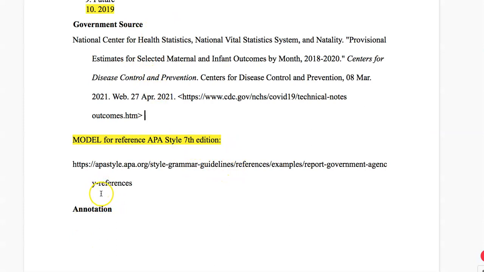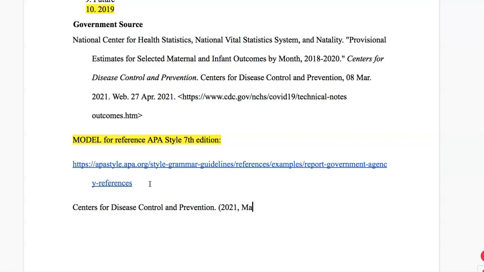So this is how it needs to be. So the first thing, it's on the Centers for Disease Control and Prevention website. It was published, or at least updated and reviewed, on 2021, March. Never abbreviate the date for APA. We don't need 08. 8 is good. In parentheses, period. We need the title.